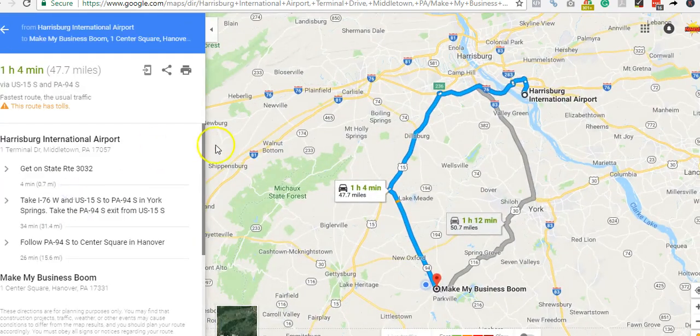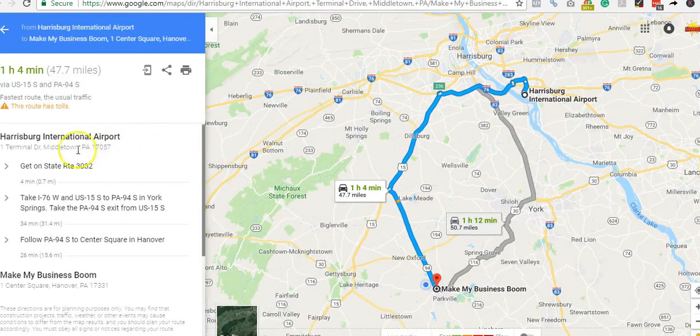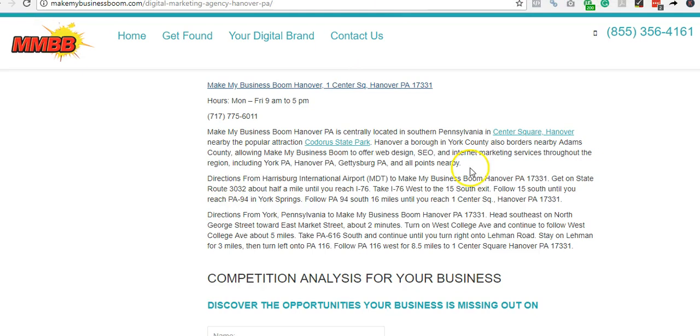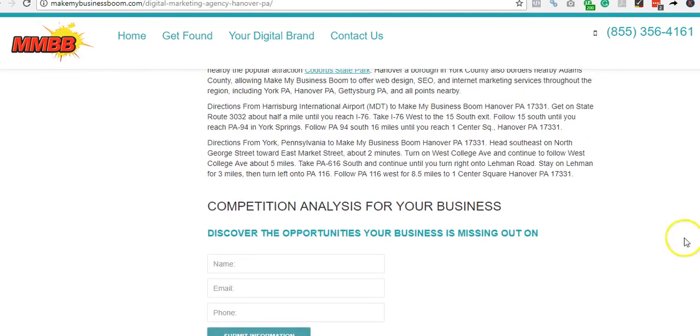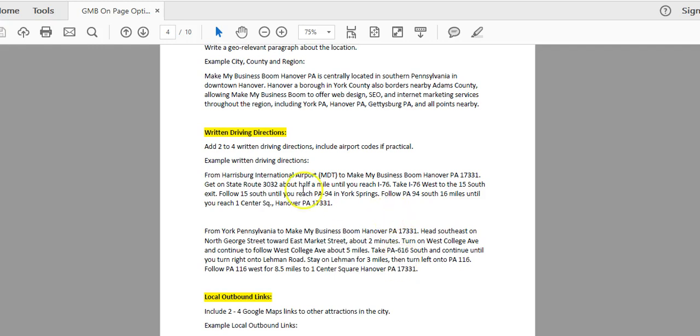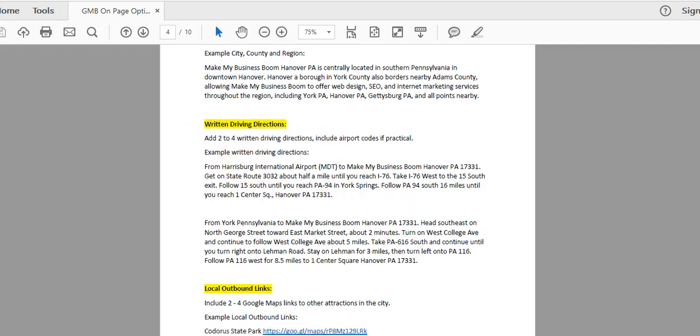Then pick one, and then literally just write this out. Just sit down and write it. It's very quick. Mine's not written super well, but I just sat there and wrote it out. It's a couple sentences. It takes you from Harrisburg International Airport to Make My Business Boom in Hanover, PA. It tells them how to get there. The next one is another set of directions. For this one I chose a city that's close to us, and I wrote directions from there. So that's my written driving directions.